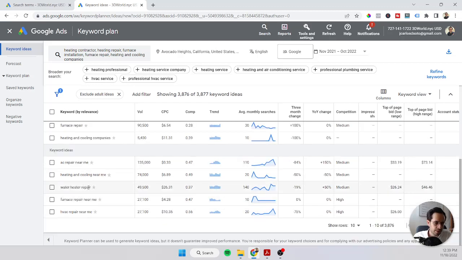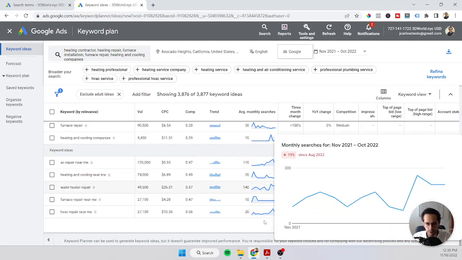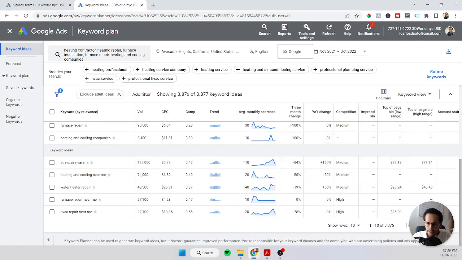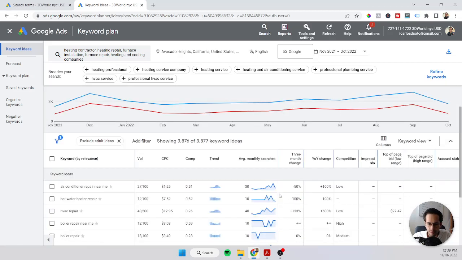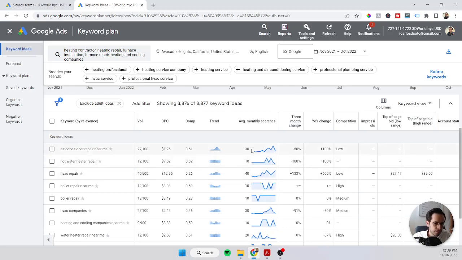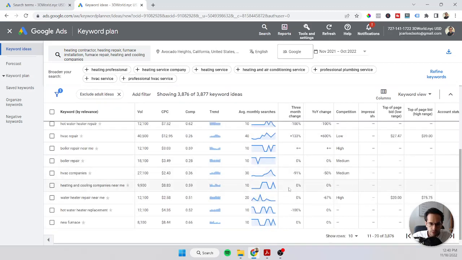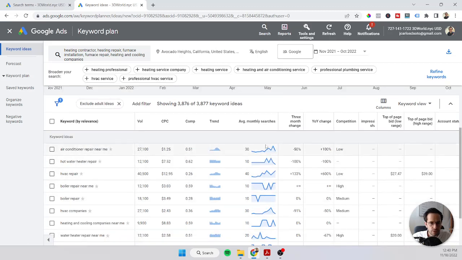Water heater repair. I don't think this is a good one unless you do plumbing as well. And you could just scroll to the next page and get a lot more ideas that Google gives you. HVAC repair, air conditioner repair near me. So as you can see, you get pretty good ideas from the Google Keyword Planner to use for your Google search campaigns, right? Now, this is pretty much everything you need to know when it comes to keyword research for your business.